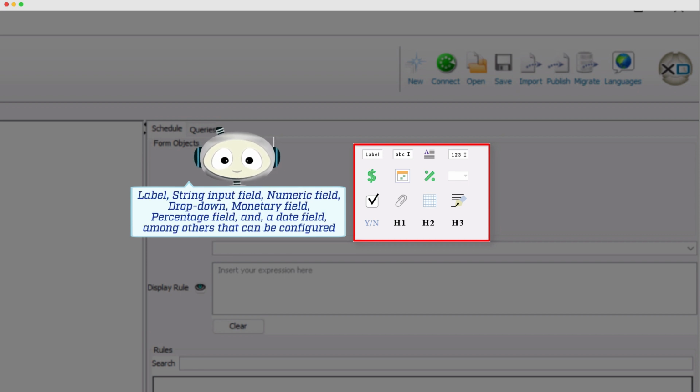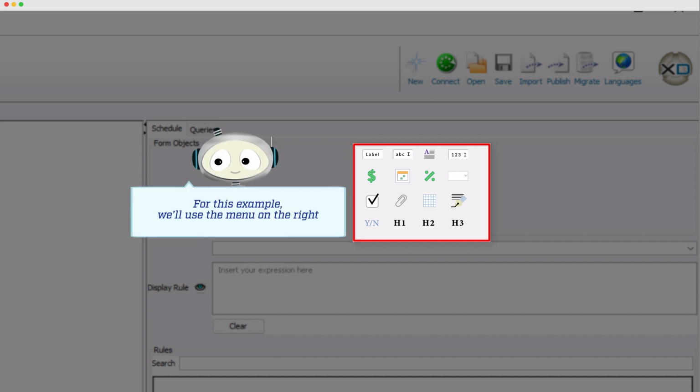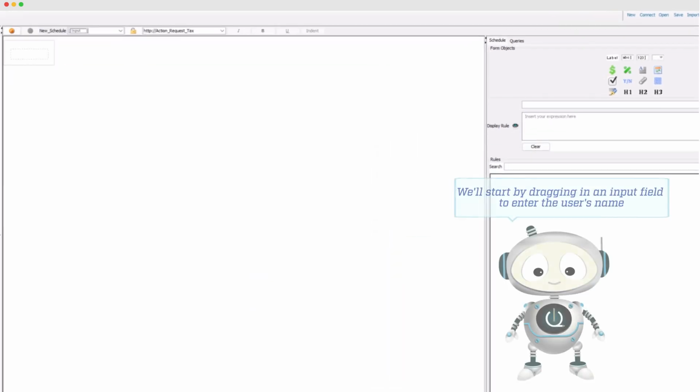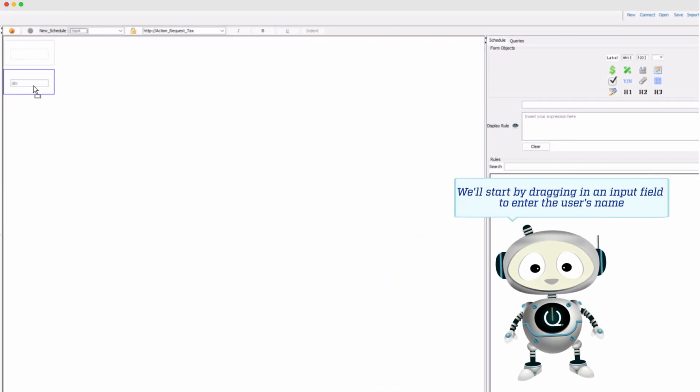This includes a label, a string input field, a numeric field, a drop-down, a monetary field, a percentage field, a date field, among many others. For this case, we'll use the menu on the right. Begin by dragging an input field to enter the user's name.